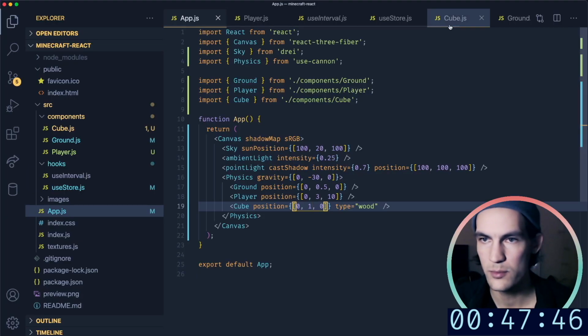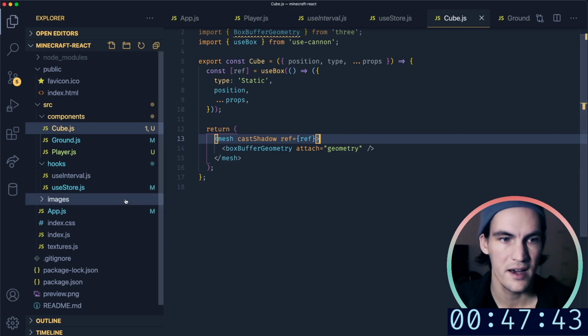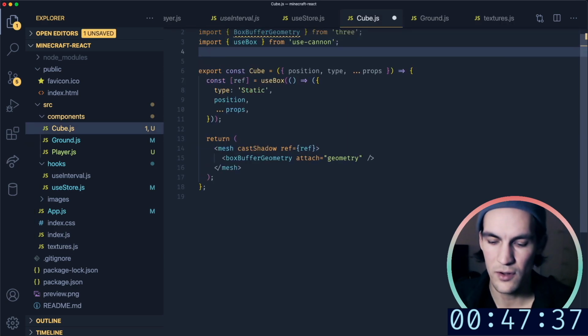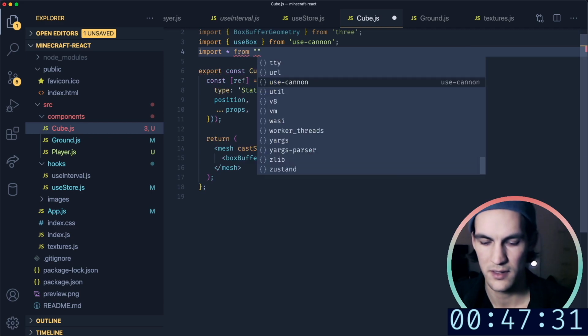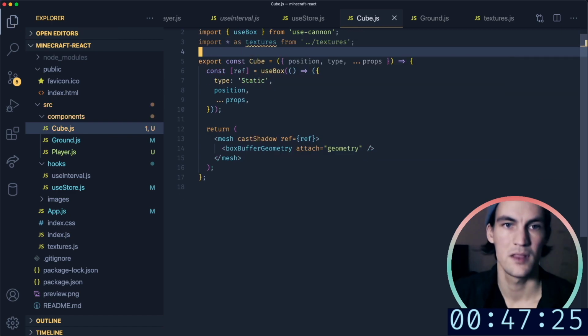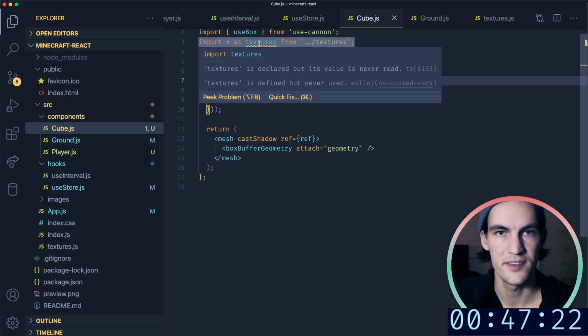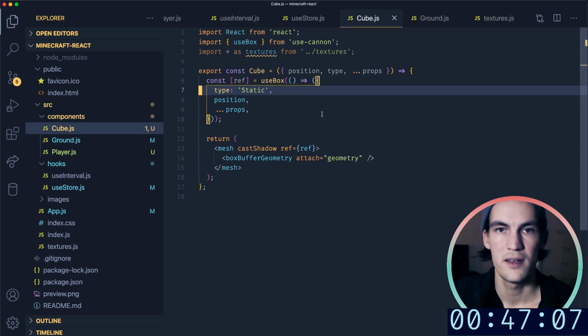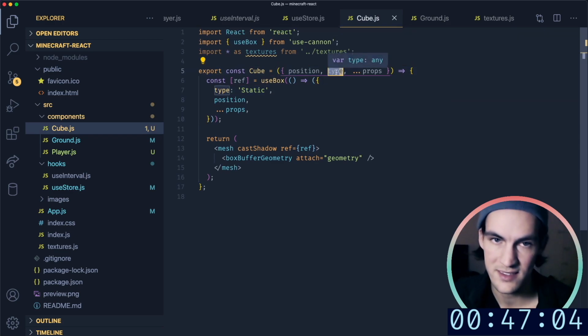So we'll go back to the cube, and I prepared this file that just has all the textures. And where we want to use all the textures, we can use import star from textures, and we'll call it textures. Now we have all our textures in this textures variable, and we can see that all of these exports are now in the same object. So if we want to access a texture, we do it by these names. And those names should be the same as we get as the type here.